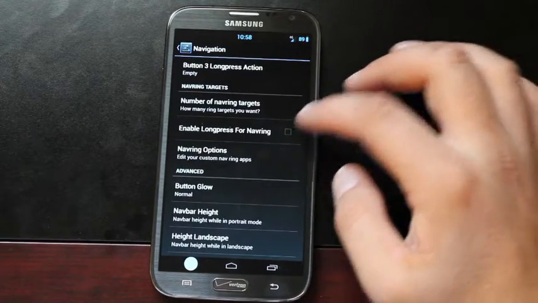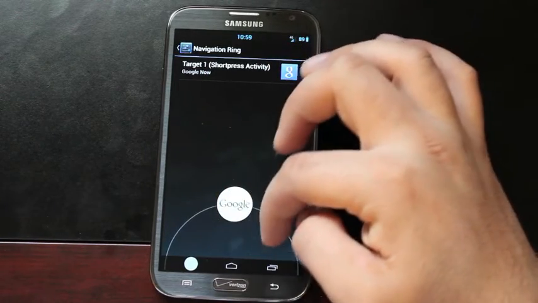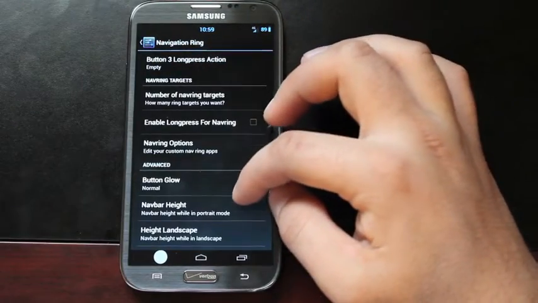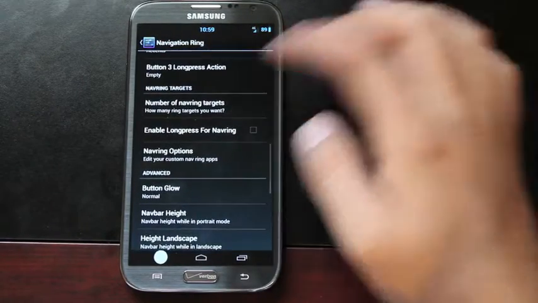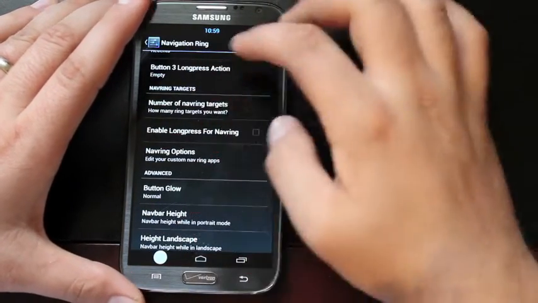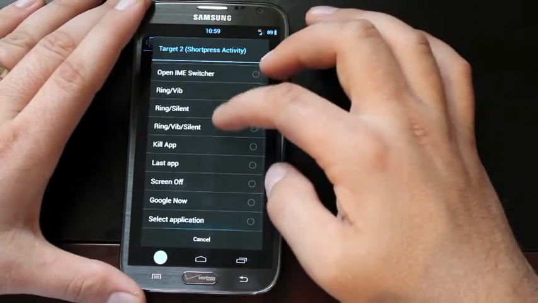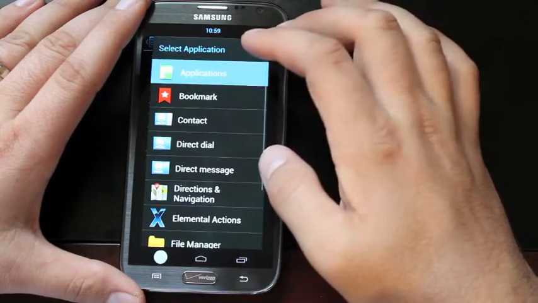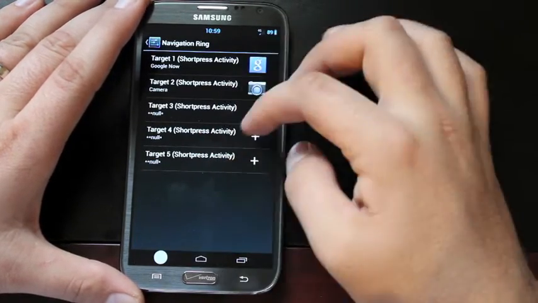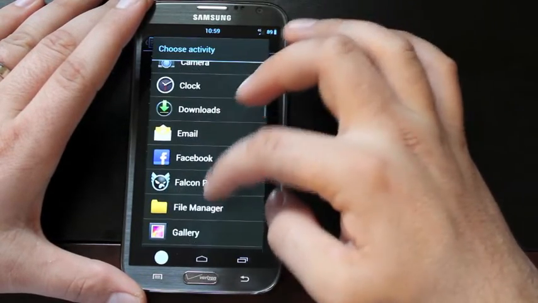So another cool thing that they have here is the nav ring. And you can edit that as well. You can choose up to 5 nav ring targets. And then when you go into nav ring options, you can add applications to your nav ring like so. So that is a pretty cool feature.